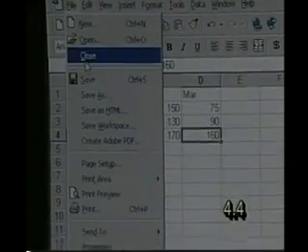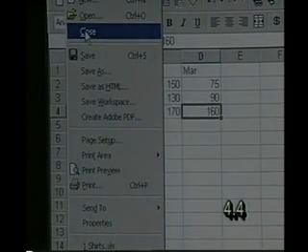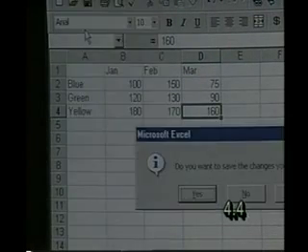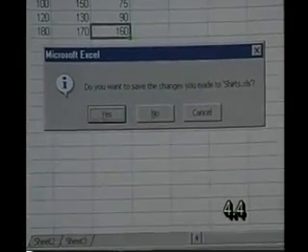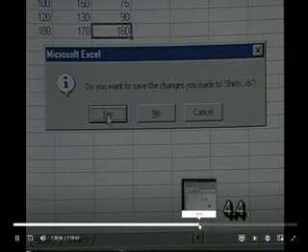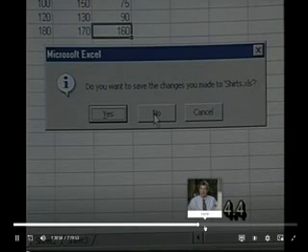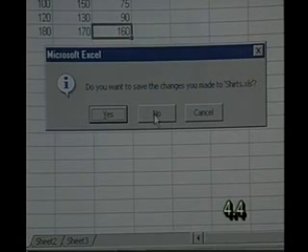So if we were to say close, meaning I don't want to see this on my screen anymore, I don't want it in my working space, you see the prompt. Do you want to save the changes you made to, and it will name the file. And if I do, of course, I'll say yes. If I simply don't want to have it on our screen, I don't want to have it active, I could say no, but the changes will not be made. If I have doubt, if I'm not sure what I want to do, I'll choose cancel.